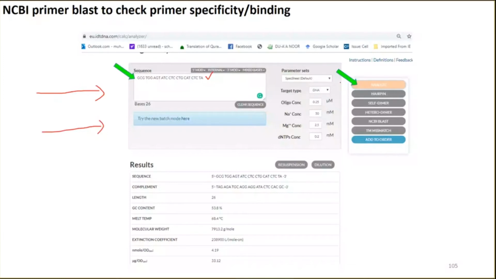So what does it give? It gives the different concentrations required for the amplification. It's okay, we already know that. It gives the sequence of the primer once again, and the complement of the primer. It gives how long it is, 26 mer, and that it contains 53.8% GC content. Its melting temperature is this one, the molecular weight is this one, and the extinction coefficient is this one. Different details are given by clicking on analyze. This is for a single primer, which we paste here.